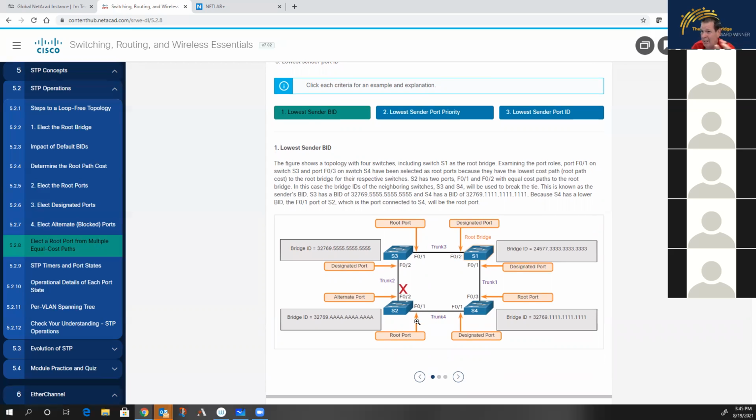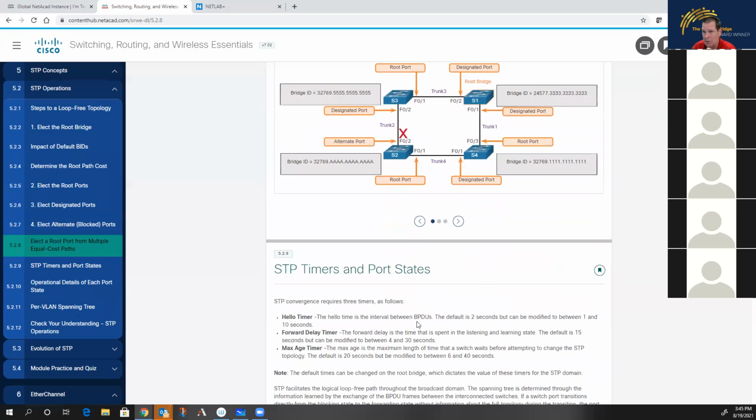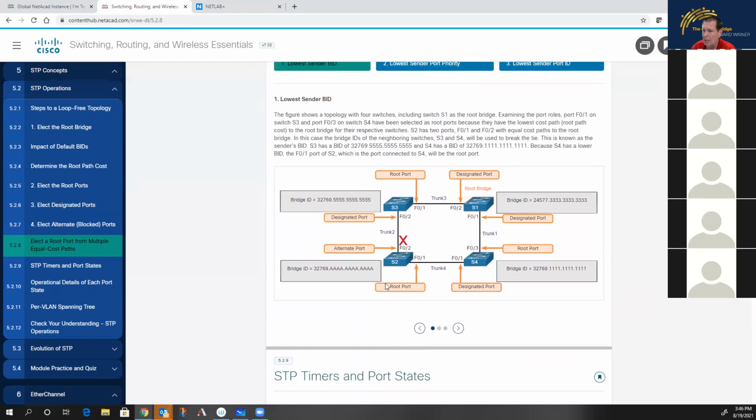Now, we don't get into a great depth on spanning tree for the CCNA, but it's important that you understand this portion because it has a huge bearing on the reason for our next chapter, which is EtherChannel. Questions about spanning tree?